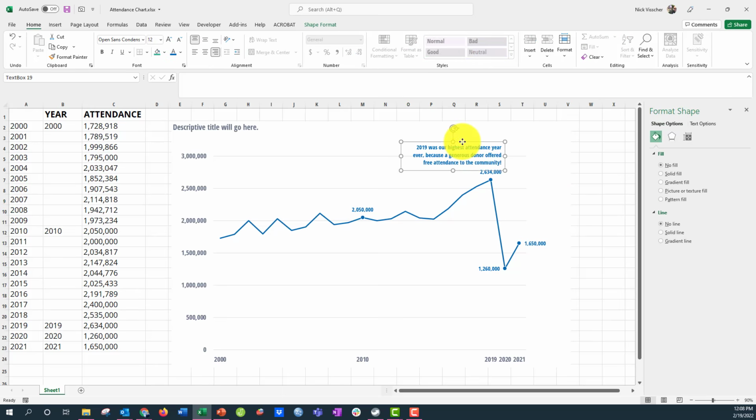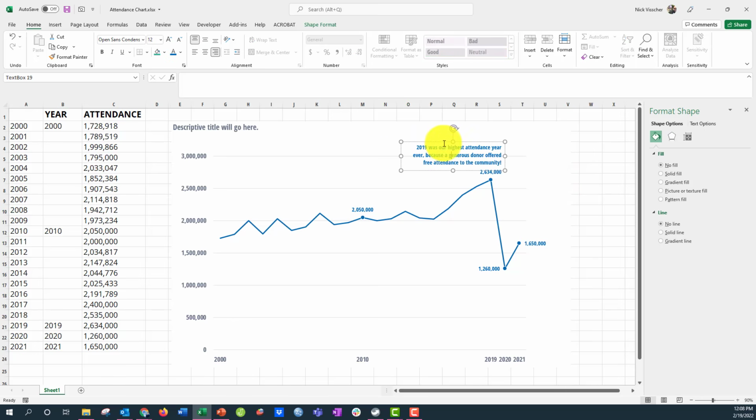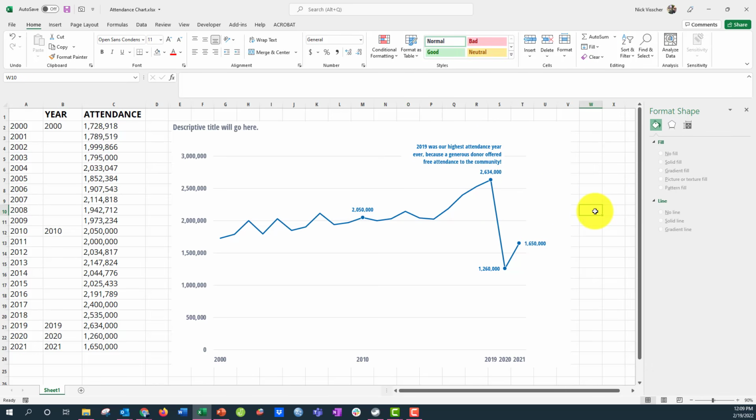And actually, I might fill in this text box with white, because I don't like this grid line sort of showing through the back. So highlight the text box over here in the Format Shape menu, click on Solid Fill, and then go to white. Then you have to adjust the positioning just a little bit, because that white background can cover over your data label there.